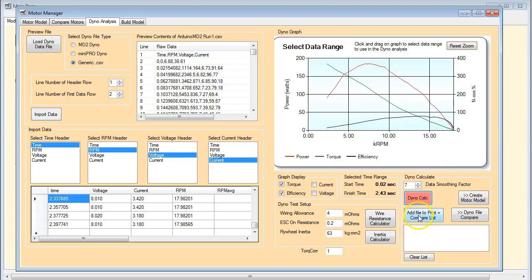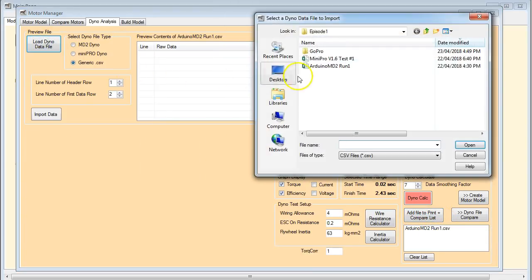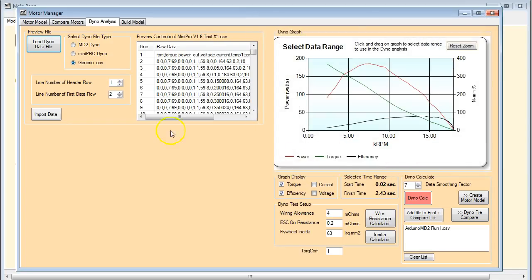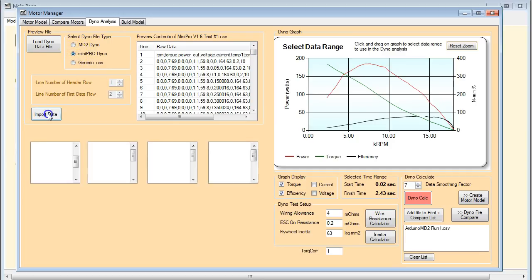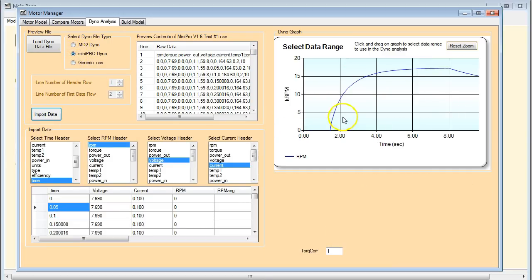So we want to do some comparisons, so I'm going to add this to this little box down here so we can compare the results between the two dynos. Now let's load in the Mini Pro. So I'll open that up. Now this one will automatically import, so just go import data, and there's our RPM graph again. So it's very similar to the previous one.